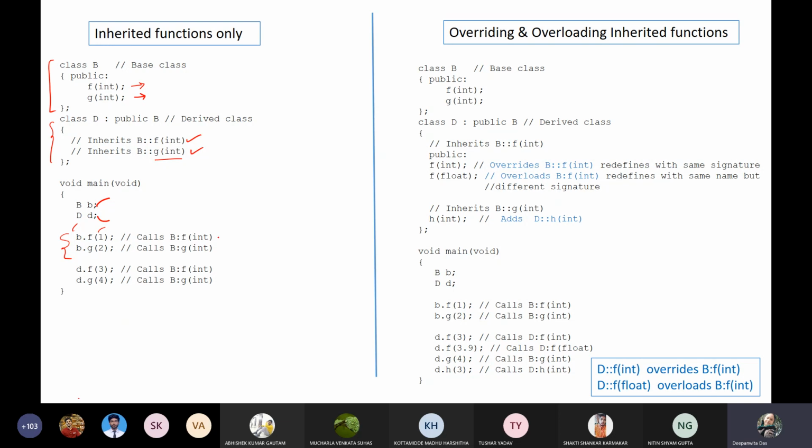Okay, so they call the function that is written in B. Now I have tried to call the derived class. You tried to call F and G with the derived class object. Now this derived class object is having one copy of this F and G. So they will also call this B copy, what is derived from B. They will also call the same function.